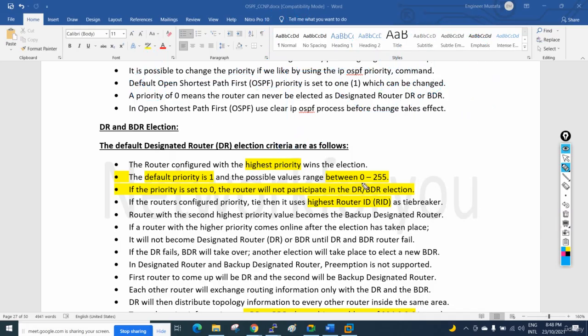So till now, this one point is clear: higher priority wins. By default we have 1. We can change it from 0 to 255, and we can set 0. 0 means that router will not participate in the DR/BDR election. And then we said whoever has the higher router ID is going to become the DR.